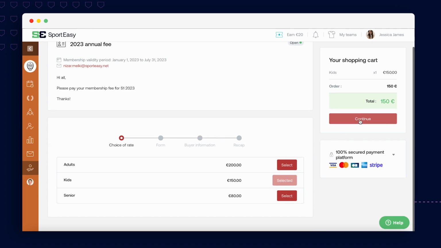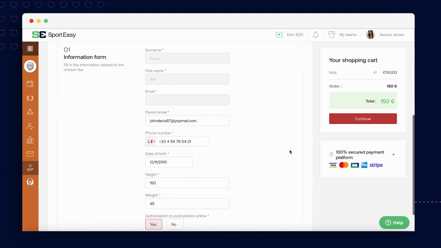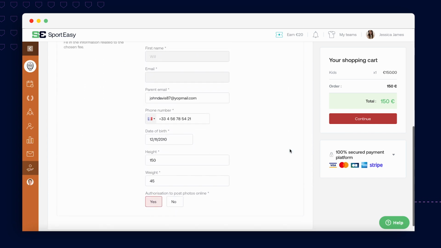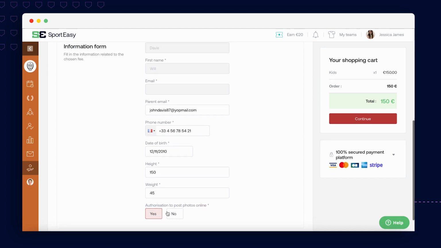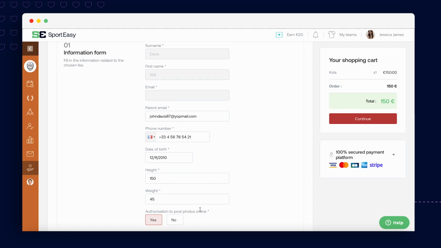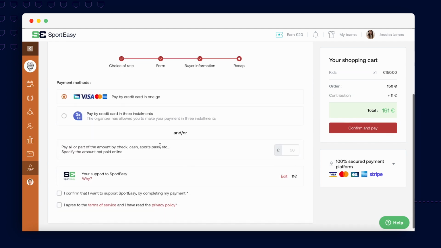All you have to do is select the price applied for a child, fill in the form with Will's information, such as his membership number, jersey and short size, indicate whether I allow the club to post photos online of my son or not, and lastly, add in documents such as medical certificates or a photo of his ID. We then click on Next and pay Will's membership.